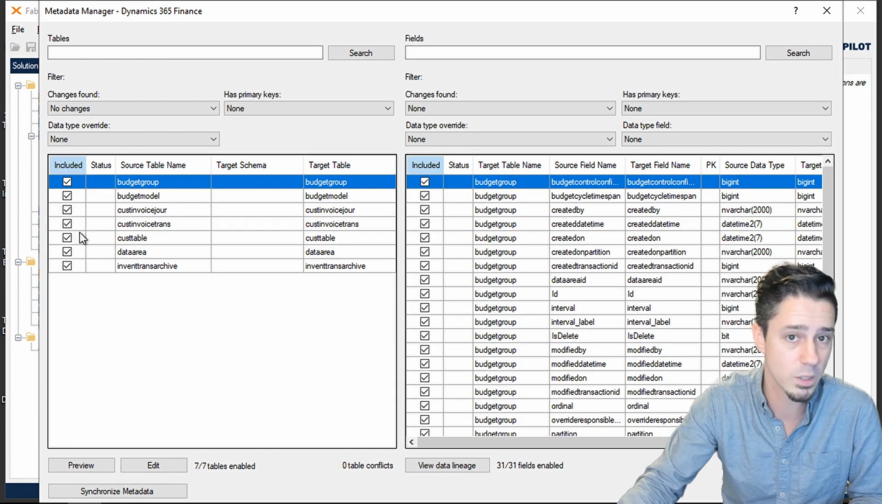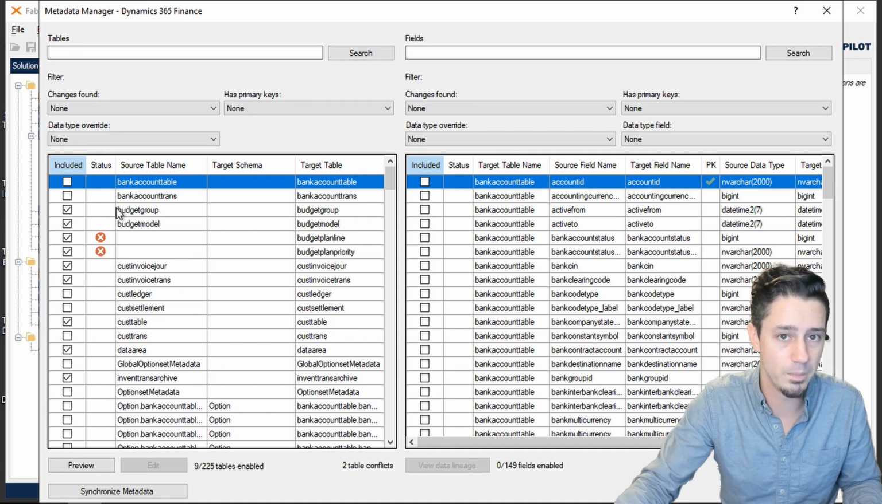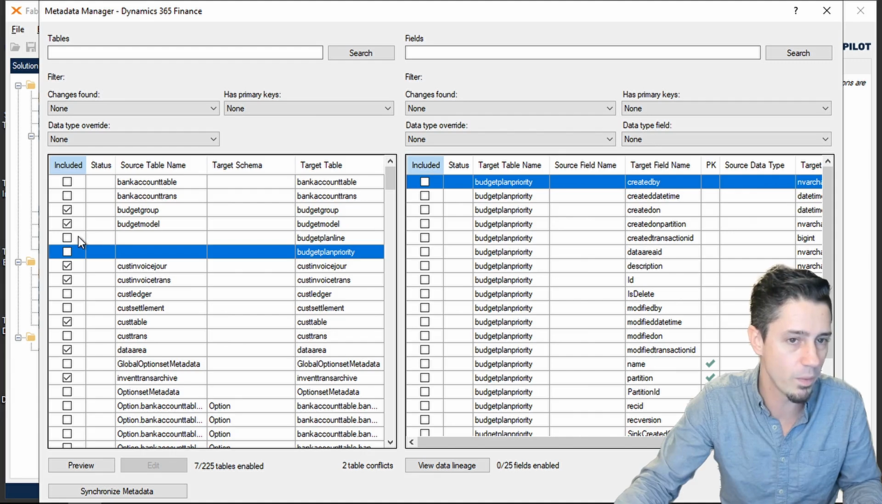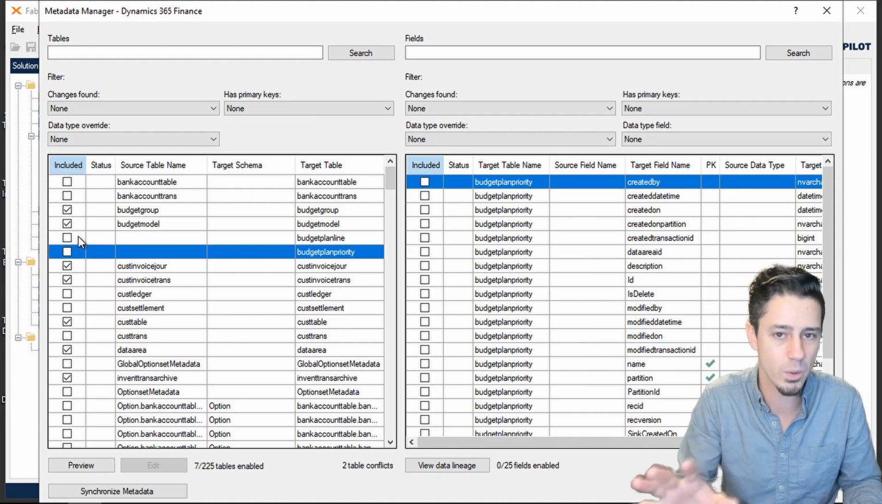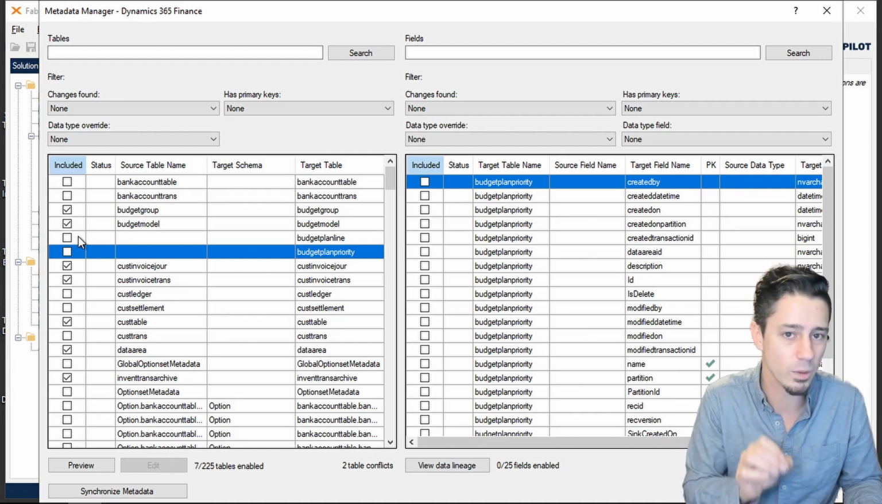In this case, these are all the ones I had selected previously that have no changes. So now that I know that, I'm just going to deselect these. I know these have been removed from the source. I'm okay if those get removed because I don't need them anymore. So this is a manual option now, right?